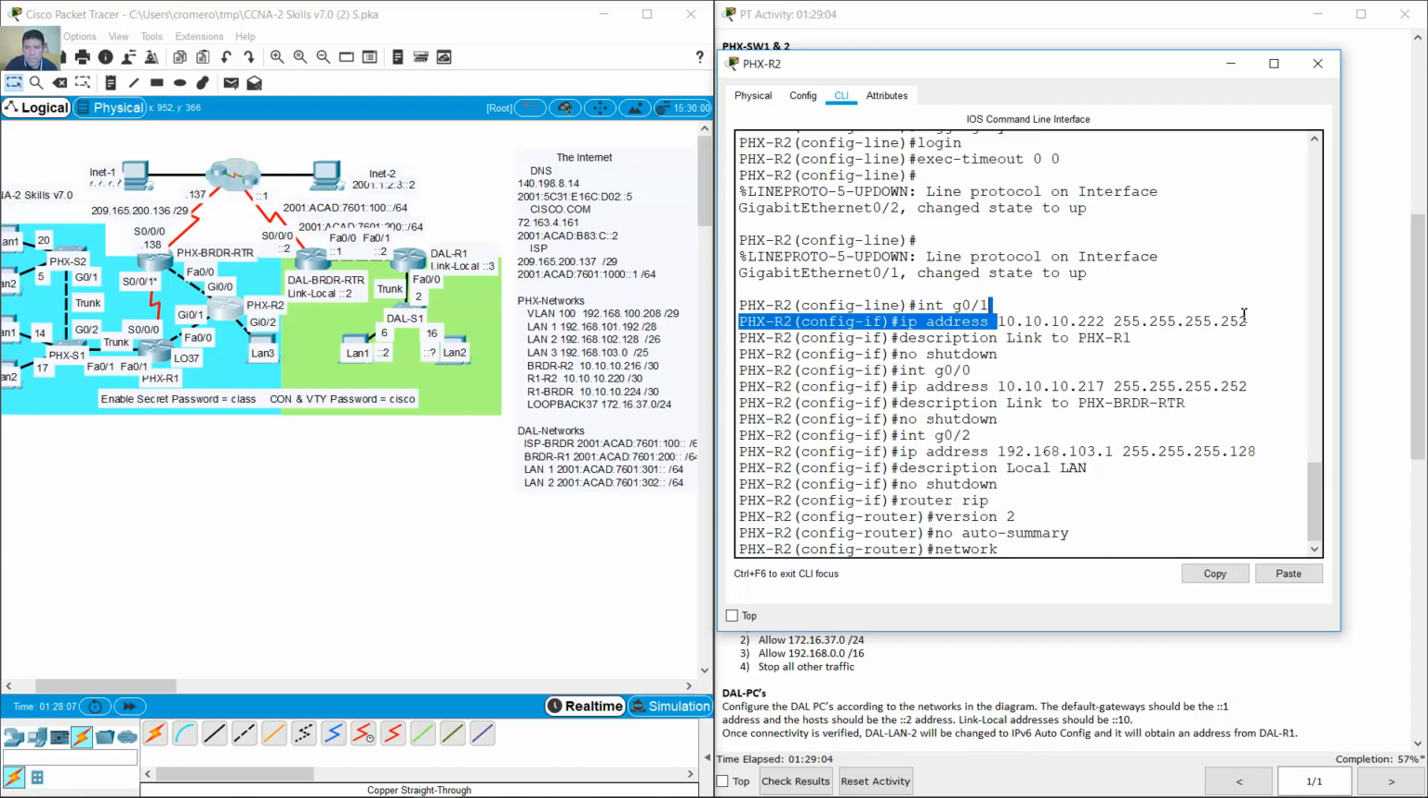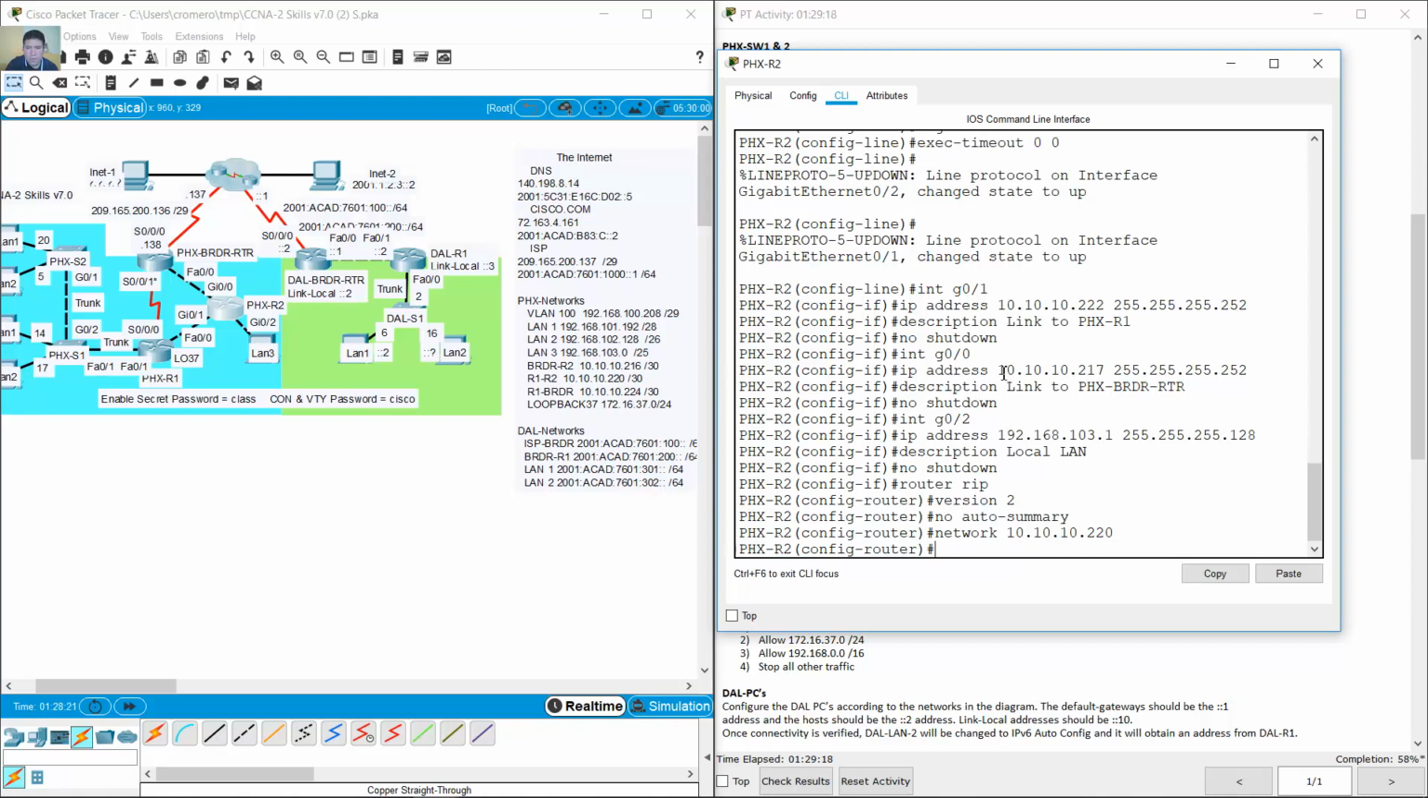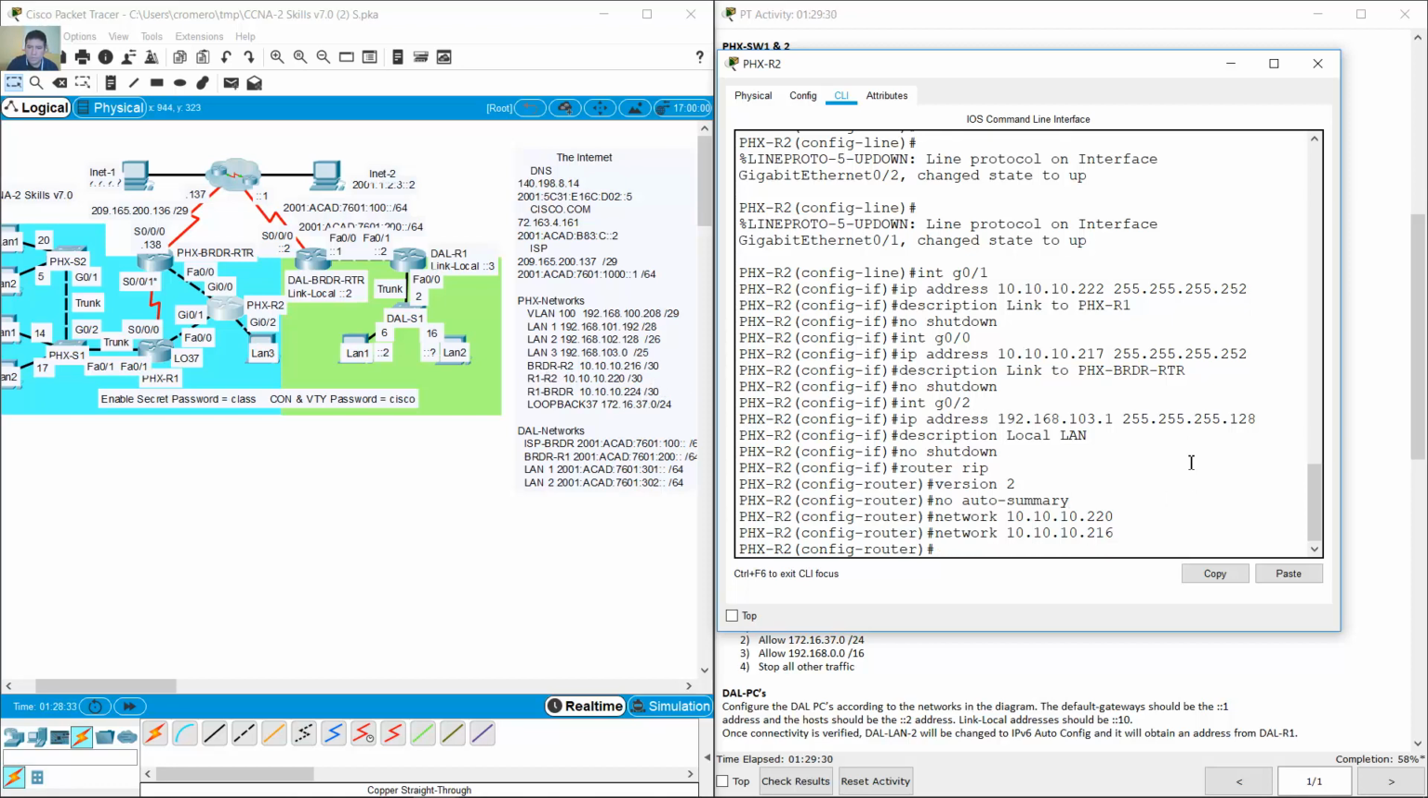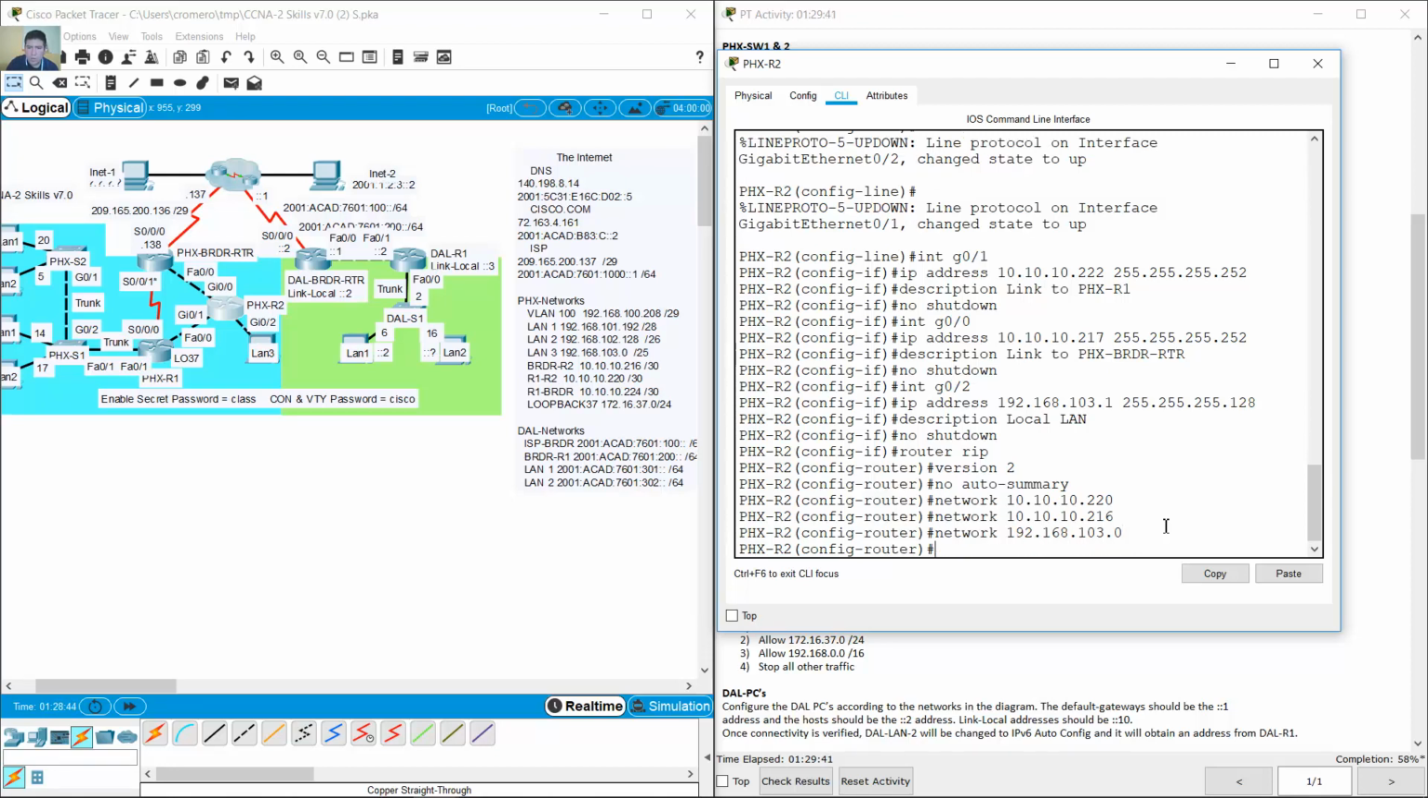Okay, first of all, this LAN, because first of all, this network. Okay, this R1, R2 network 220. This second, BRDR 216. And the third one, LAN 3, 103.0. Okay. The passive interface gigabit 02.